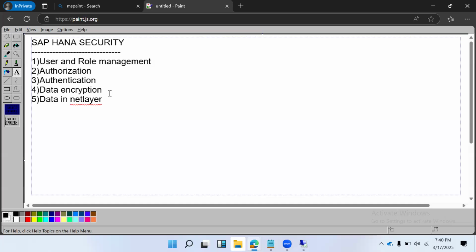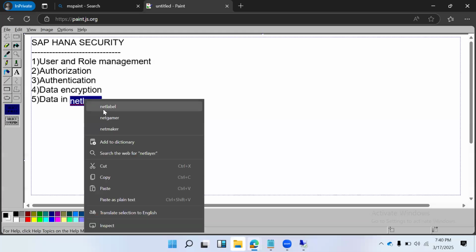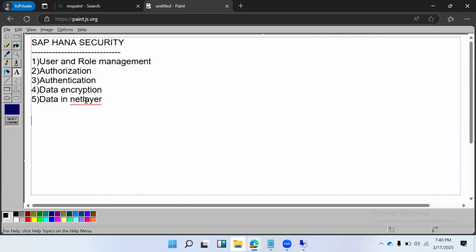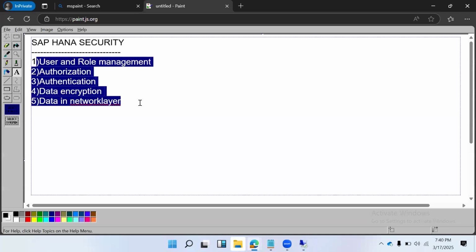Why? Because if someone hacks the system at the network level, there may be a chance of losing the data. So SAP provides multiple layers, multiple security features here.